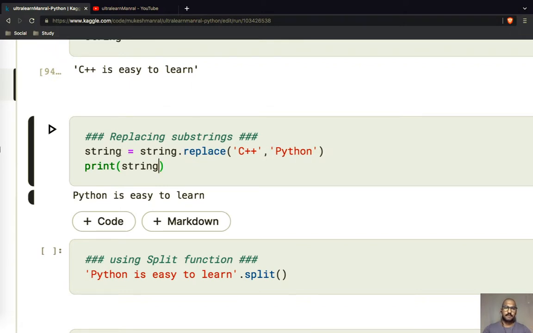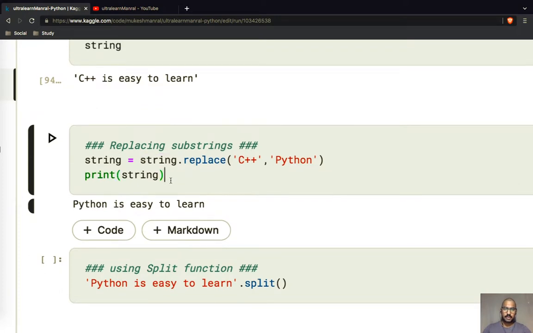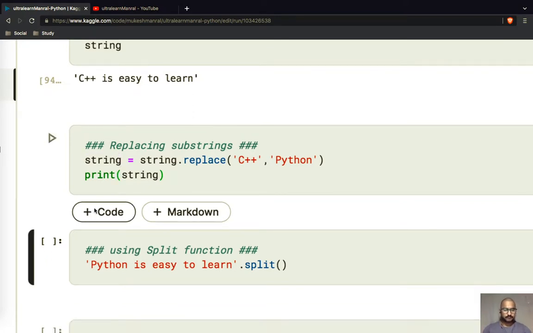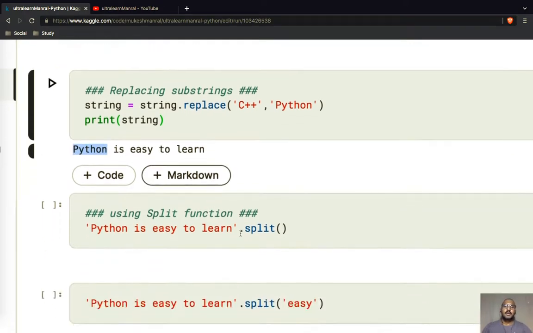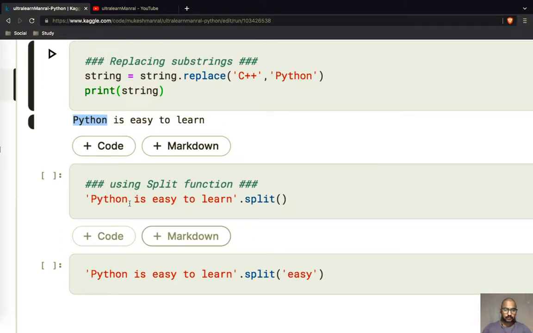That's how it will replace where this old string variable was pointing to, which memory location. Now it will point to a new memory location, and I will print it. So it will show us the changed memory location. Now it is pointing to a new memory location, that is where the Python has been replaced. Okay, so that's the thing.